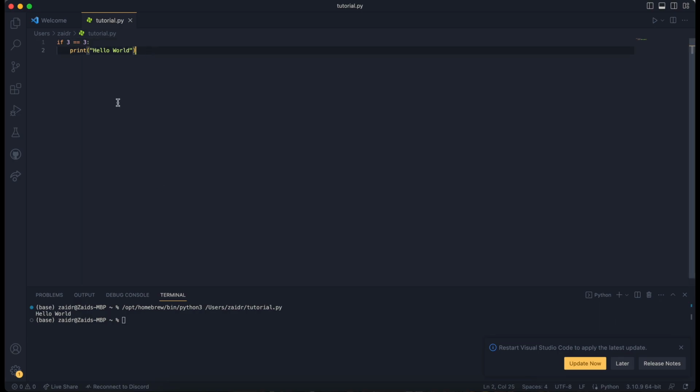And then let's move on to the next thing, else. So what if 3 doesn't equal? Let's give it a different one. 4 equals 3. We know this is not equal to 3, so we're gonna use an else statement. So else, and let's say print, then I'm gonna say this is an else statement. Let's run it. And here it says this is an else statement. Okay.